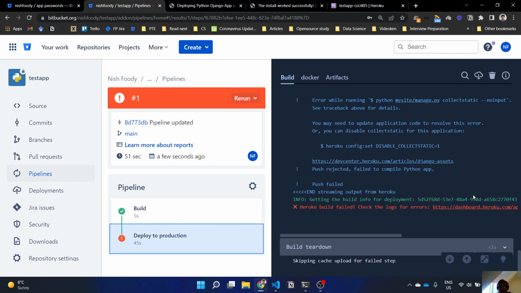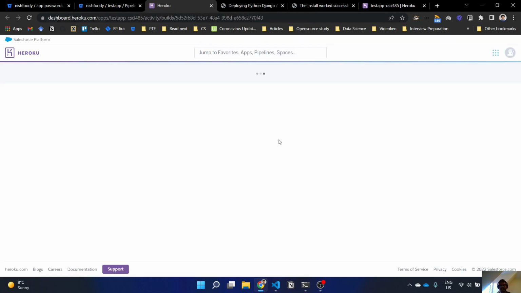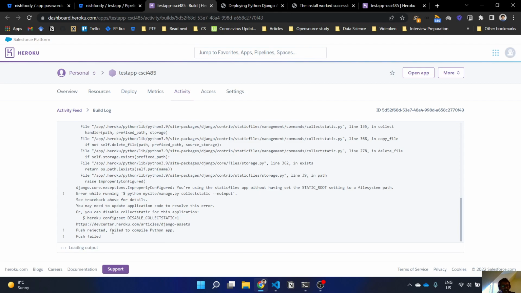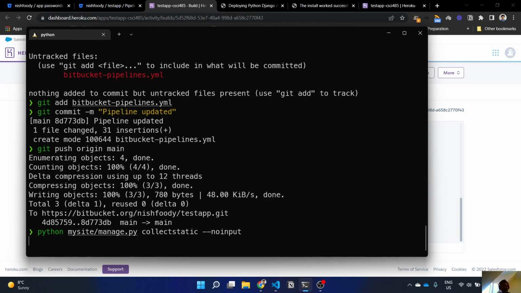You can check why it's failed: push rejected, failed to complete, Heroku failed, check the logs. So you can always check the logs. They will have a link here. Click that. It will show you that the build failed, and that's because you're using static file app without having the root in the file system. That's the reason it's not running. You can also see that collectstatic is not working. So let's run this command and see if it's working. We have to fix this. Once we run this, we will see that it's not working.